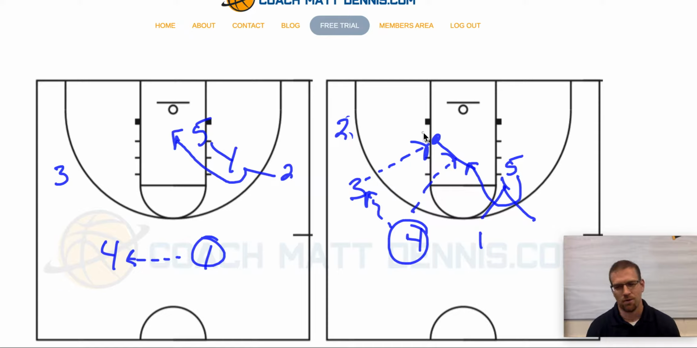Obviously, you can run cuts off of this. You can run some things on the back side when you get the ball into the post, but those are all pretty simple ways that we've been able to get our post involved in our plays over and over, doing a lot of different or smaller actions, but getting the same result and getting the ball where we wanted it to go. So hopefully that helps you.